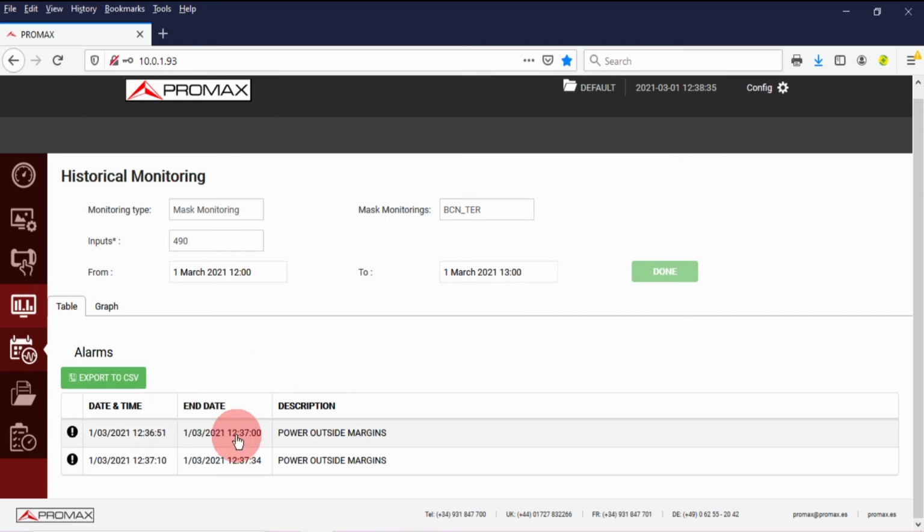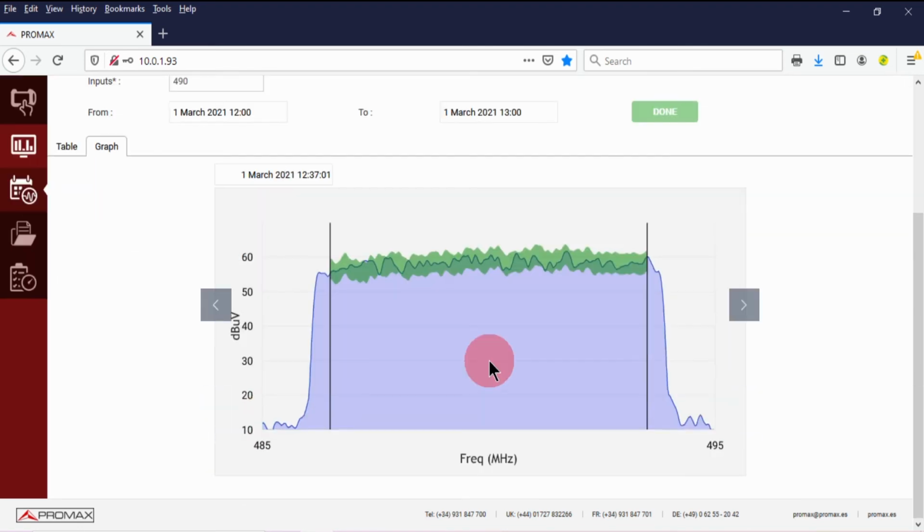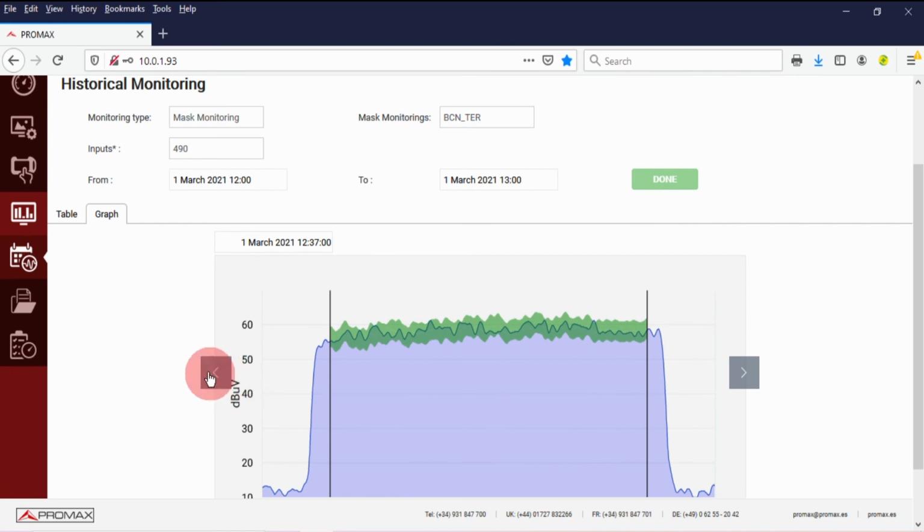If we click on any of the alarms, we will be shown the corresponding spectrum trace linked to that alarm, in the same fashion as explained in the min-max monitoring mode. Here we can see clearly which frequency was the offender that generated the alarm, having clear and documented information about when these RF issues are happening and where.